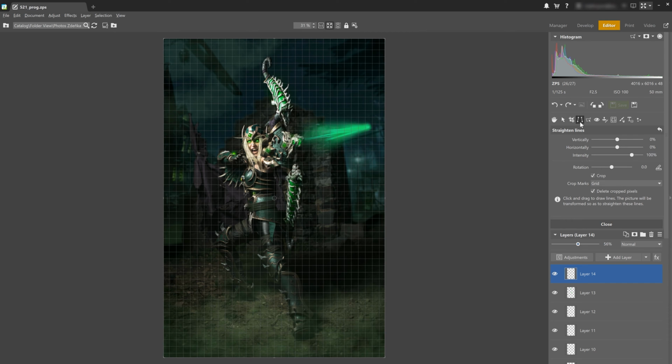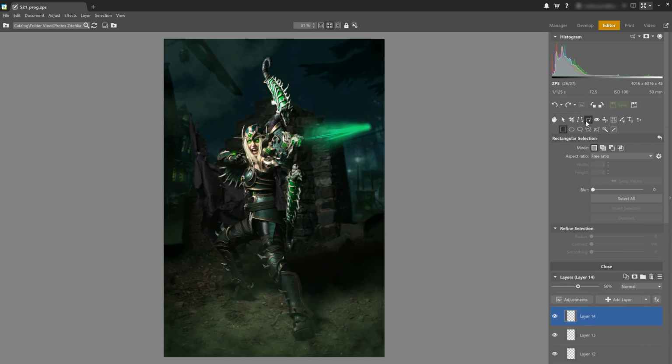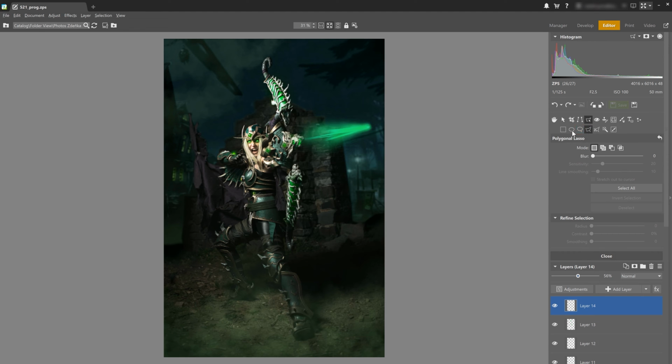But what you won't find in the develop module are selection tools, and they're found here, and this icon indicates the entire group of tools. You can select using rectangles, ellipses, or circles. And then there are what are called lassos. For example, you can use this polygonal lasso to select an area defined by individual segments. Click the starting point to finish the selection.